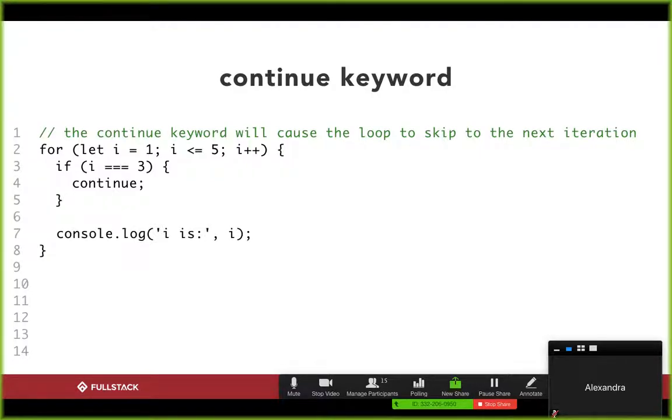Here I have a for loop on line 2 that starts at I equals 1, while I is less than or equal to 5, and then we increment I by 1 after every code block run. On line 3, notice how we say if I is equal to 3, we use a continue keyword, and continue is a reserved word, so that means we can't have a variable called continue. In any case, we have our if statement, and then on line 7, we have our console log that says I is, whatever the number I is. The really important thing to remember is that the continue keyword will say, great, skip the rest of this iteration, but go on to the next one.